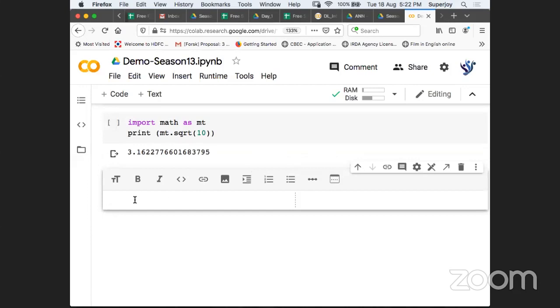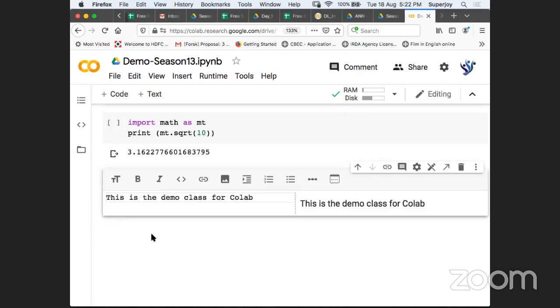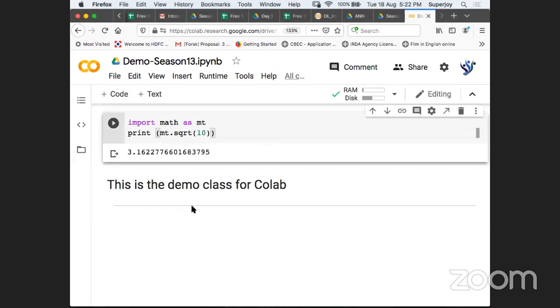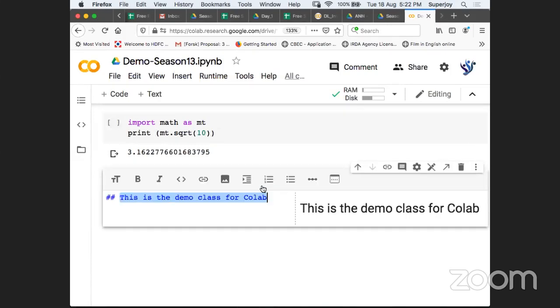And this is basically an HTML editor, right? And I can write, for example, this is the demo class for Colab. So here you can see. Now if I increase the font this way, and if I click outside this editor, there you can see, guys, this is the demo class for Colab. So it's a kind of HTML editor.